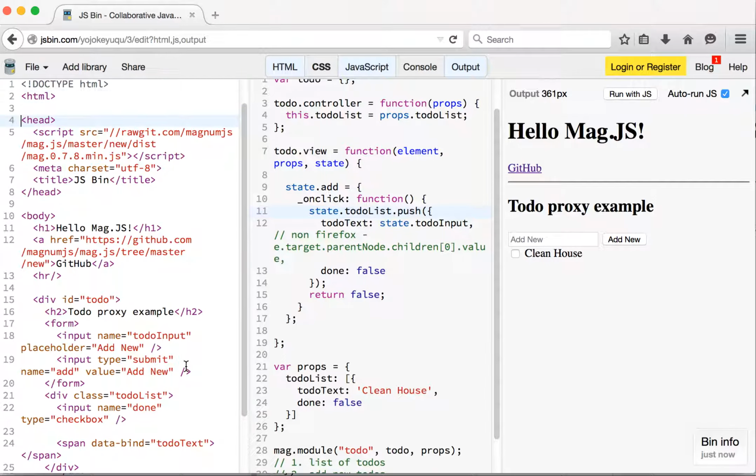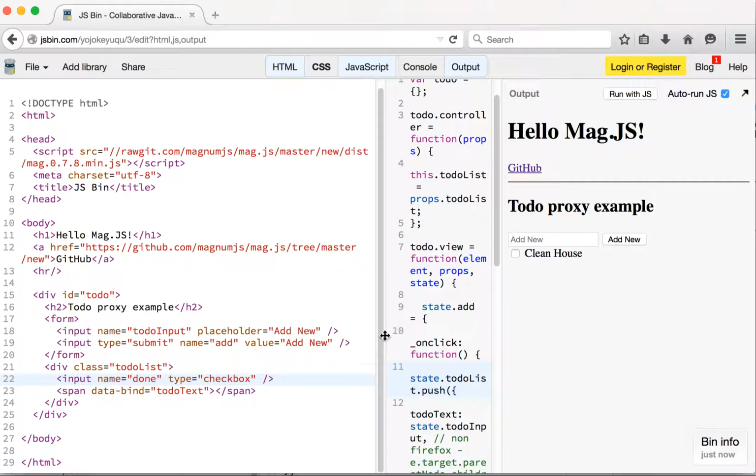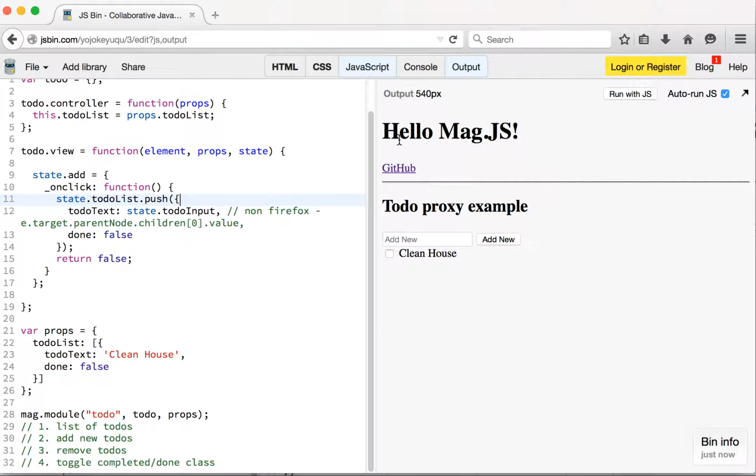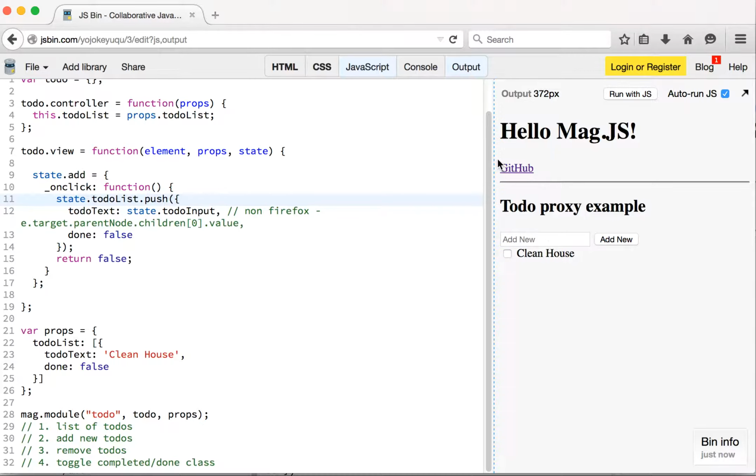There we go. Now we have a checkbox. You can see in our HTML, right under our to-do list. It's visible here. So now if we add something new, there's a checkbox too.